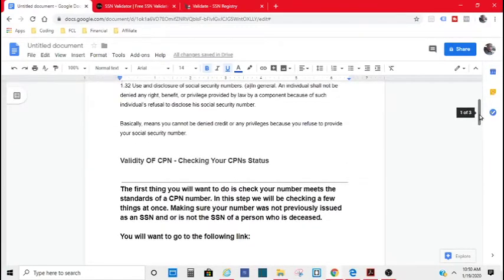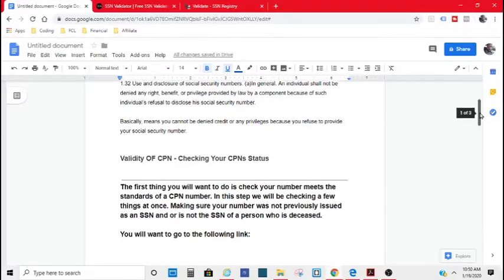Now I want to talk about the validity of a CPN. Is it valid? Is it good to use? Because I bought a CPN through Legal CPN like a year ago, and I just checked it on a new resource. I knew about the first one, but I've been checking it on there. It's good, and you have to run it back on both resources to actually get more confirmation. So that's what I did.